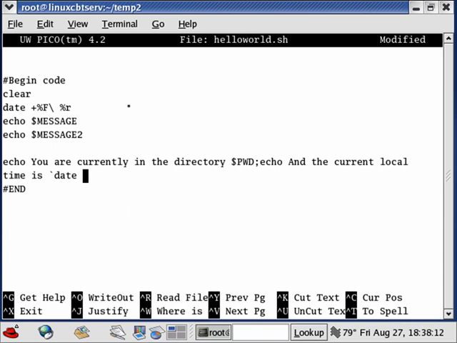Although we don't have to, we could easily just do that, but the deal is we're doing an echo, so we don't want echo to actually echo the word date. So command substitution works out. And the current local time is date.